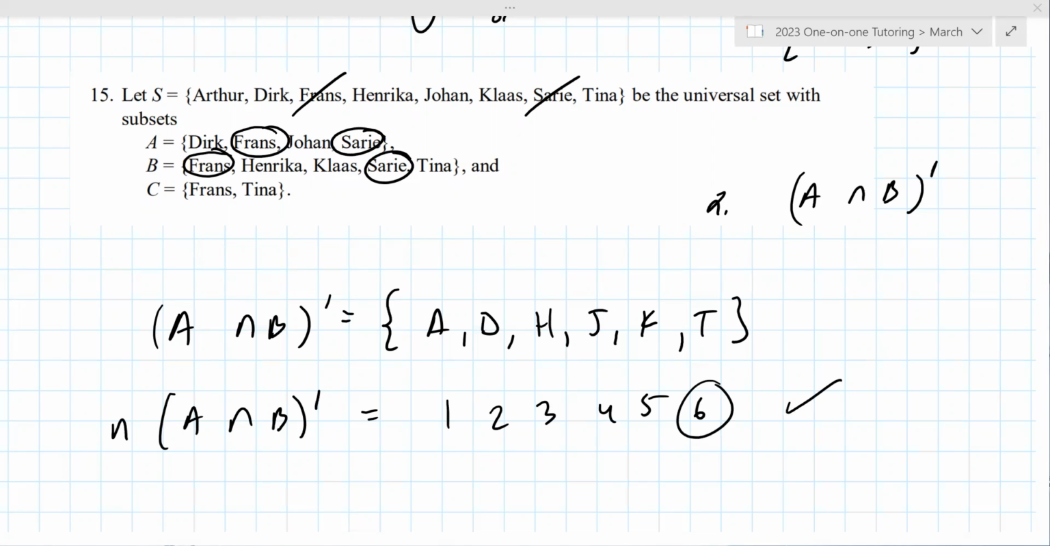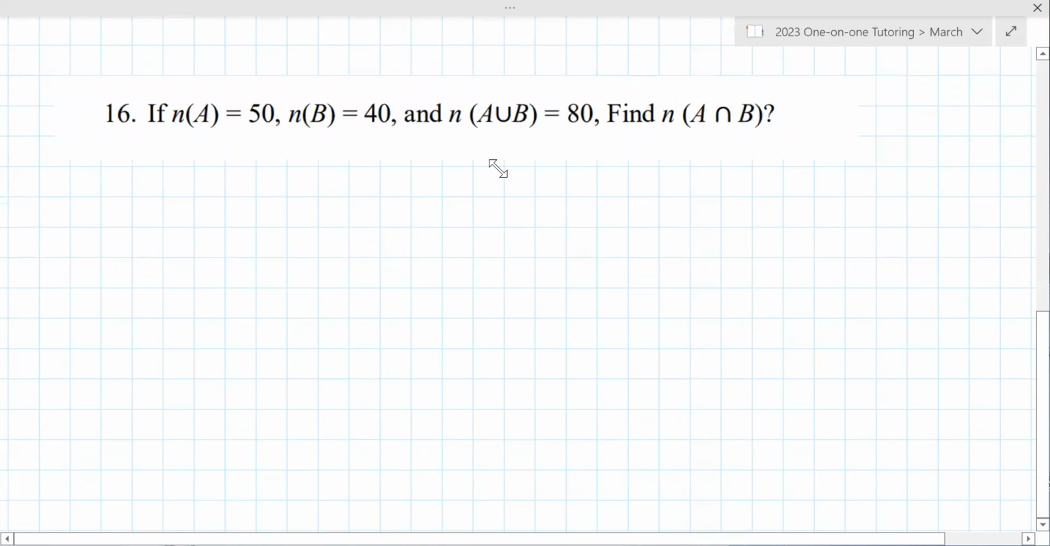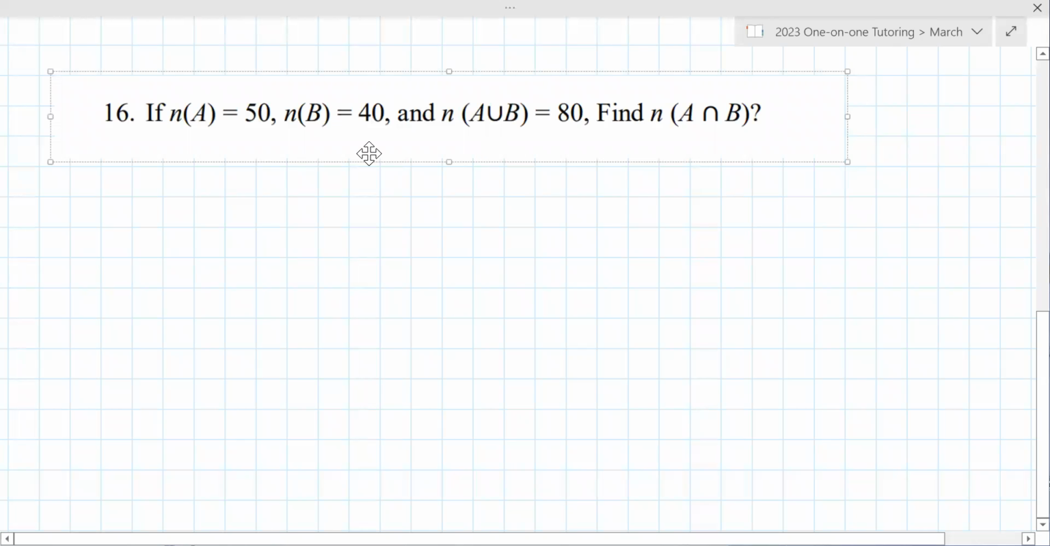Move on to 16. Is that okay? Great. All right, so this time they don't give you any sets. They just tell you kind of what's going on with the number of elements in a set.